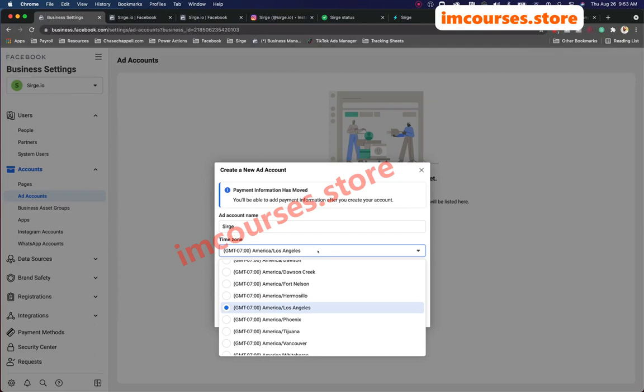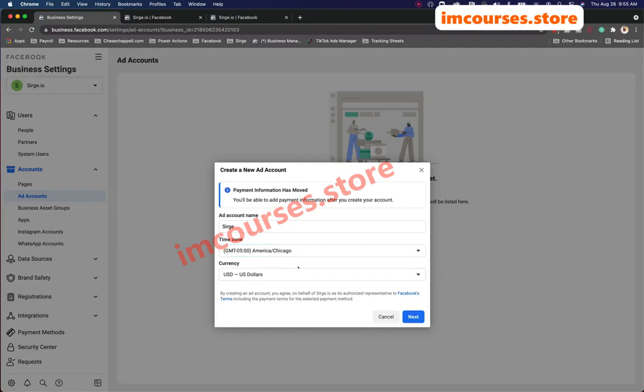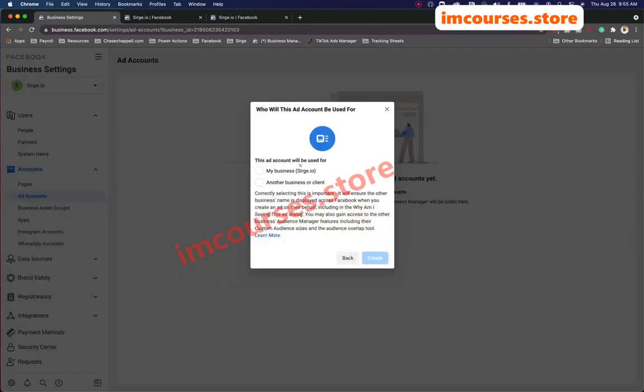So make sure you selected the right time zone that you live in, so that way you can see your results a lot more accurately. Once you have a correct time zone, we're going to hit next.